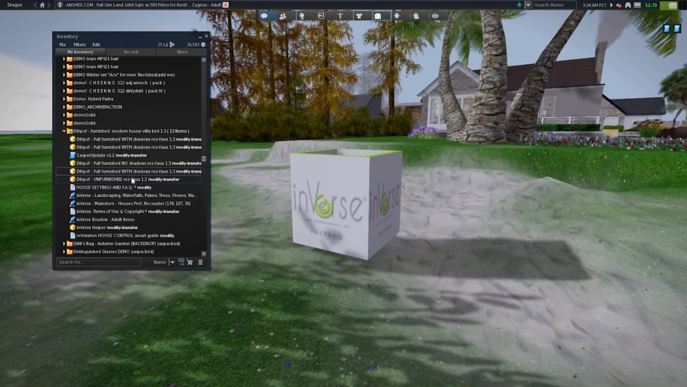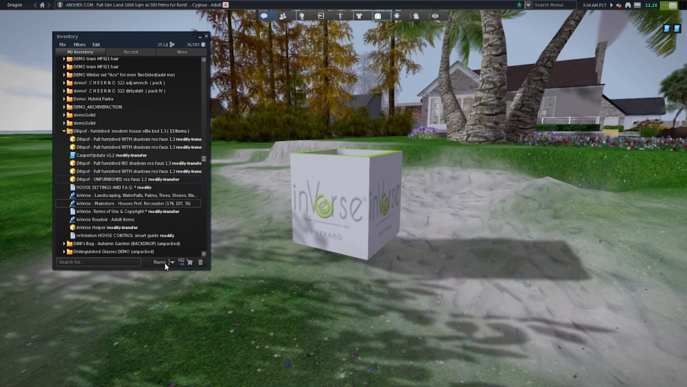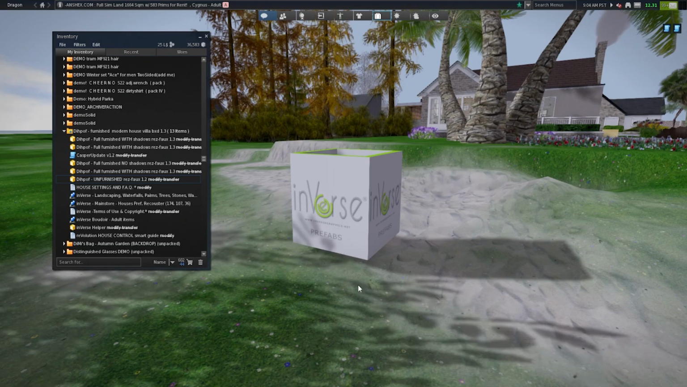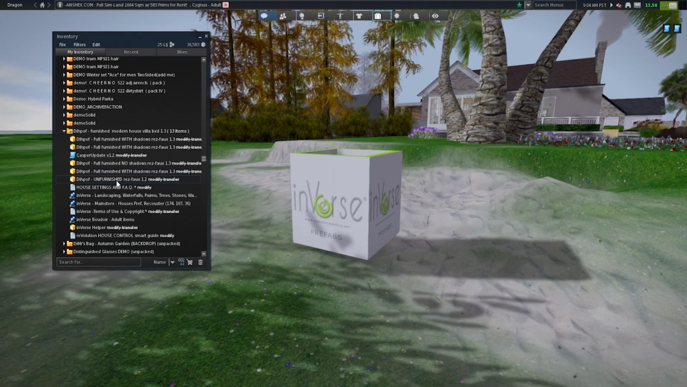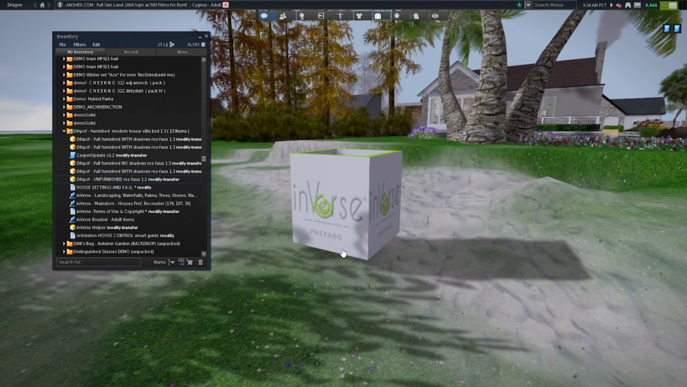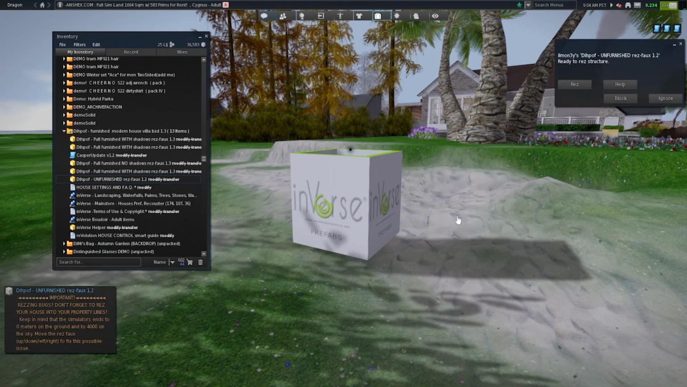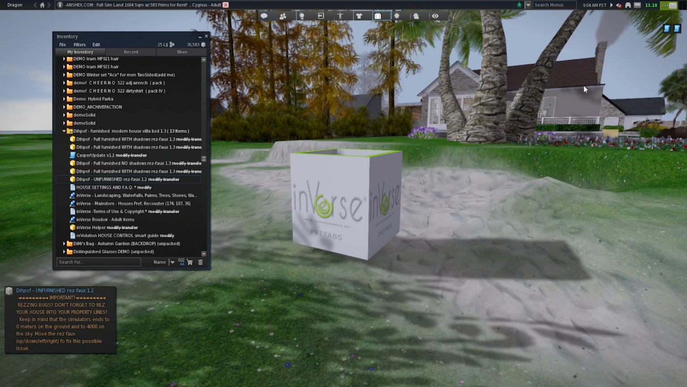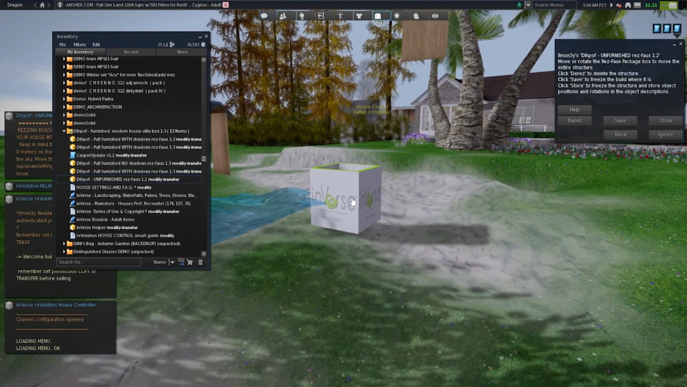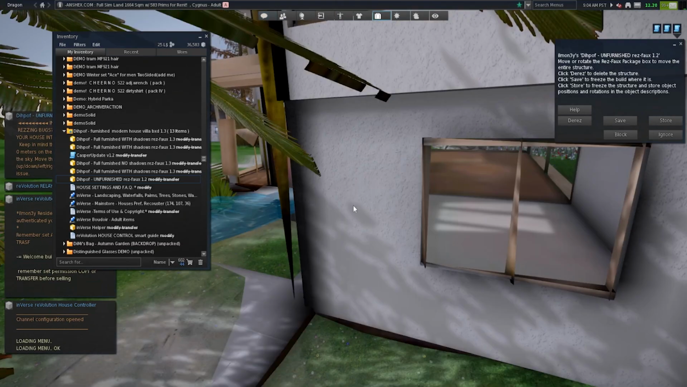and what you'll find is you'll have a few options here for whether you want to have furniture or not. I'll be showing you how to place your own furniture, so I've gone with the unfurnished version. So when you click and drag that onto the ground, you should see this box here, and all you have to do is click on it, and then you'll get the prompt here to rez. So when you click that, the house should start rezzing itself for you.